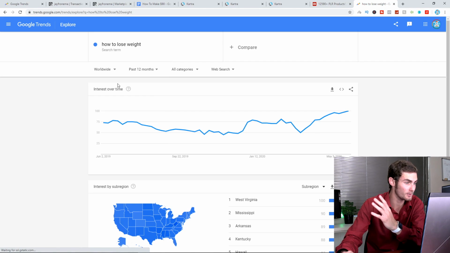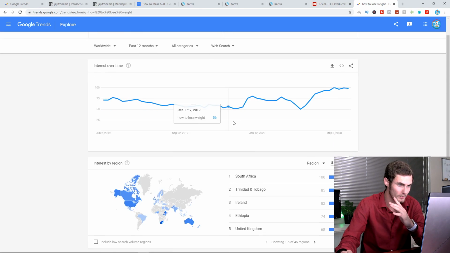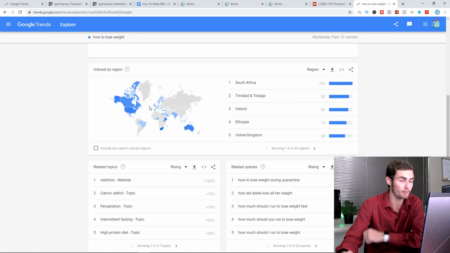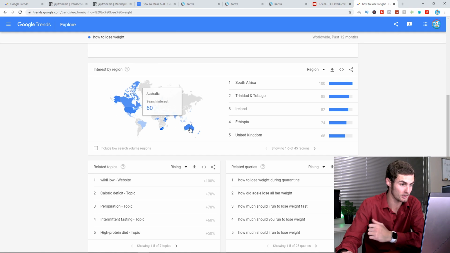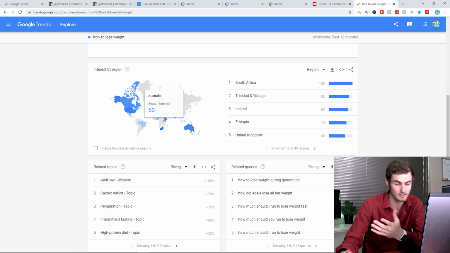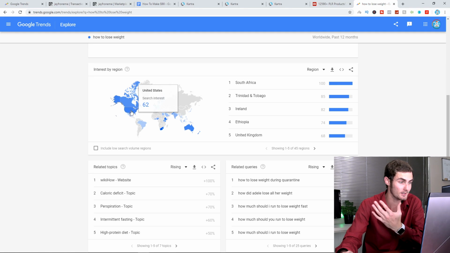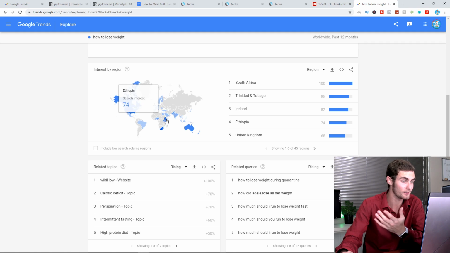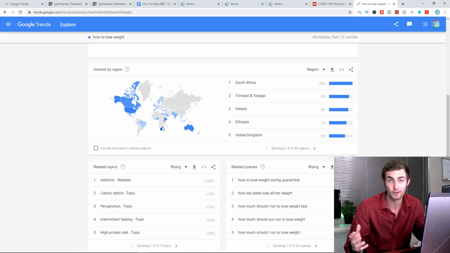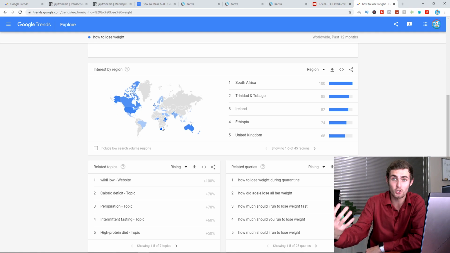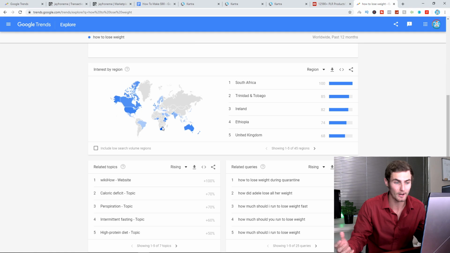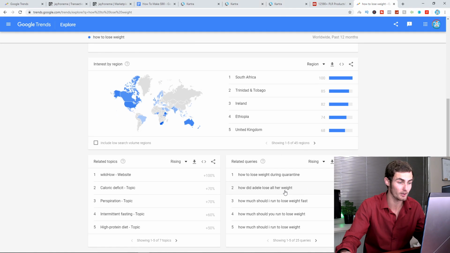But have a look at this. If I filter this by worldwide, we can actually see on this graph the particular countries that this keyword is trending in. So you'll see Australia at a score of 60, so this is trending there. United States 62, Canada 51, Ethiopia 74, South Africa, which is my home country, 100. So that means most of the people on the internet in South Africa today are searching on Google how to lose weight.